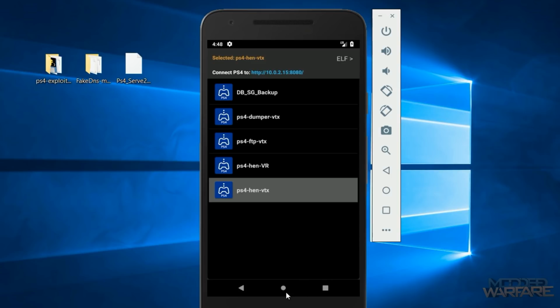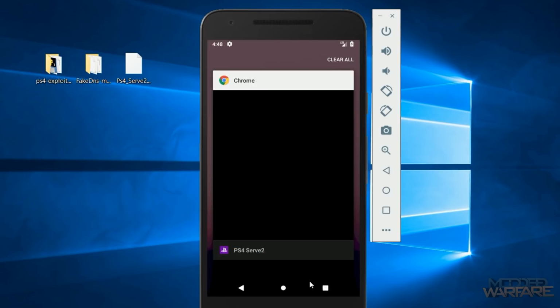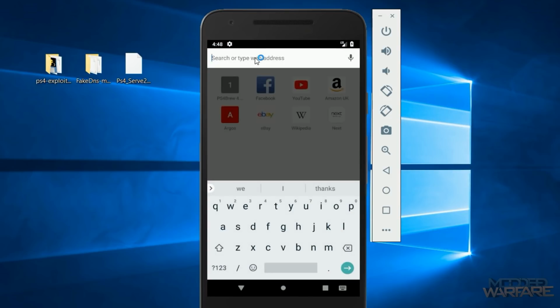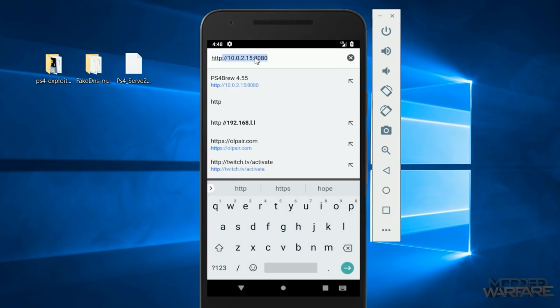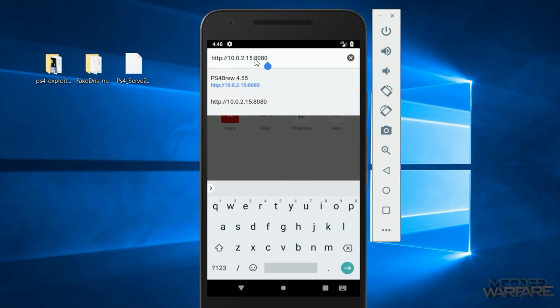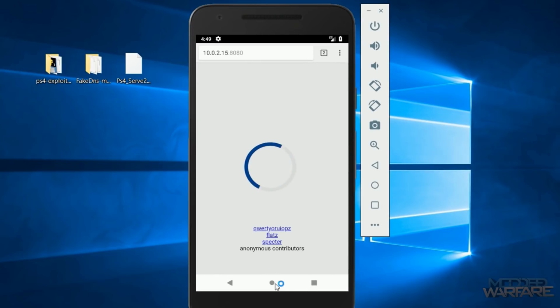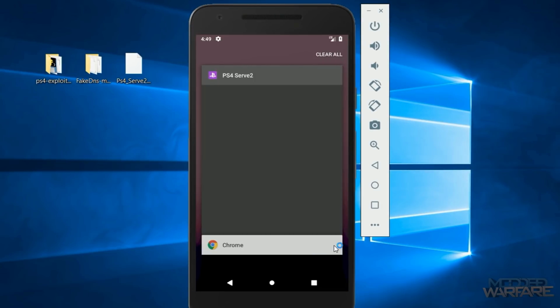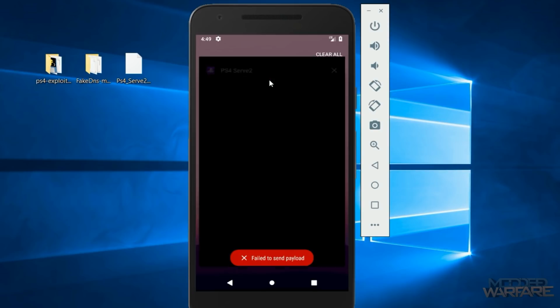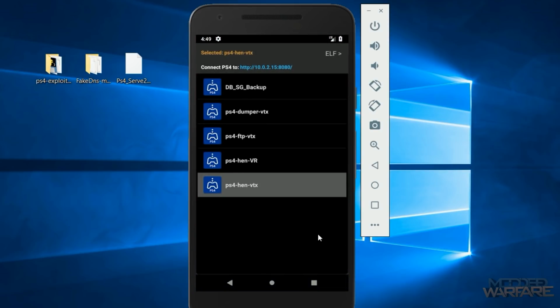So if we go to that on our web browser, so we go to http://10.0.2.15 and then :8080 is the port number. And then as you can see, it's trying to send the payload, but obviously on a phone it's not going to work. But you can see that is the page and it is trying to inject the payload. So once you've confirmed that, you can go ahead and try and access this on your PS4.